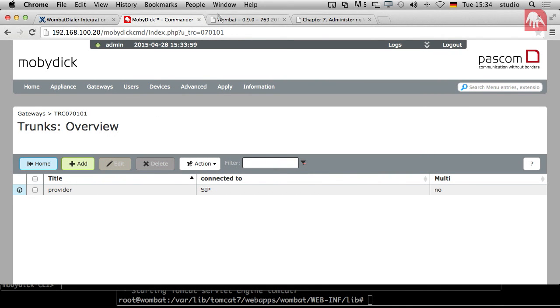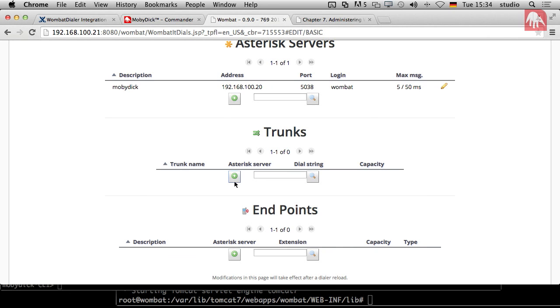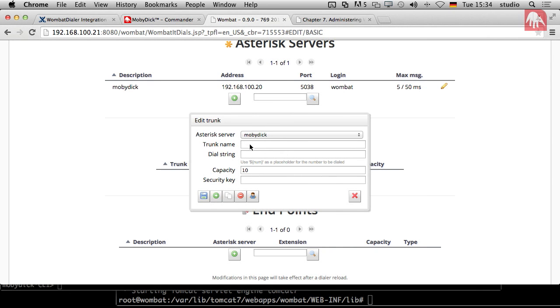Then back to WombatDialer. You can add the trunk now. The server is mobydick for sure. The trunk name, you can just choose it. And then you have to enter the dial string. It's always the same, but here you have to enter the real name of the trunk. And then you have to add num. Num is replaced by each number he dials. So if you have a list of 10 numbers, then he just dials that number and he replaces that variable with the number he's just dialing. Okay, yeah.